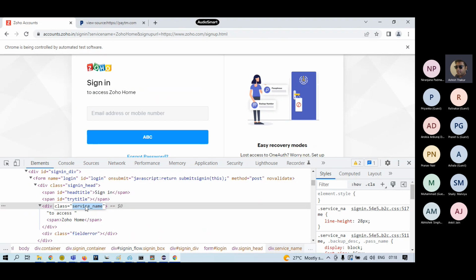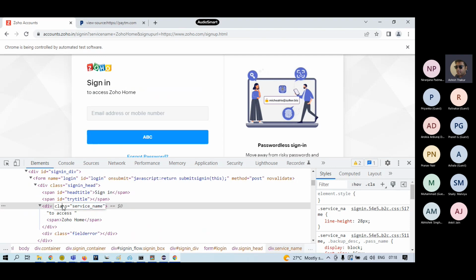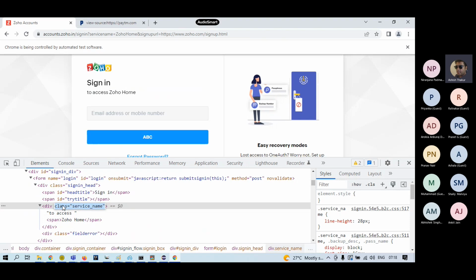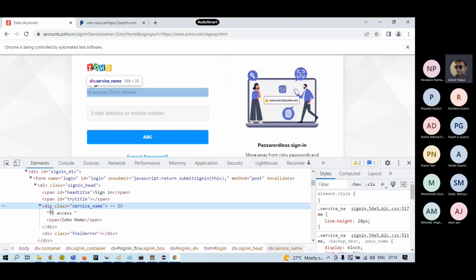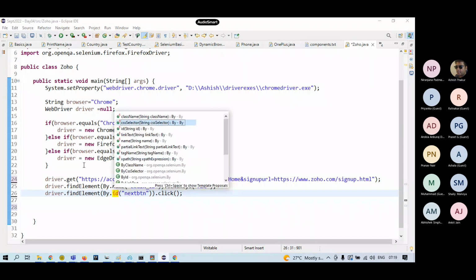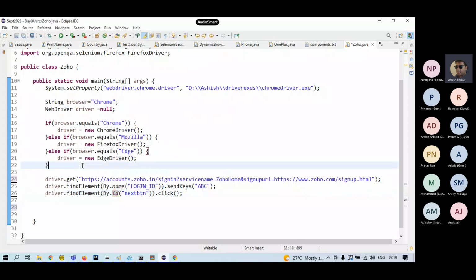The ID is supposed to be unique. The name is supposed to be unique, but class is not supposed to be unique. Generally, the elements with the same look and feel have the same class. We will explore this class attribute more as we proceed. Okay. So look, every element is not going to have an ID or a name. So you have XPaths or CSS selectors to extract them. I'll tell you later on about these.